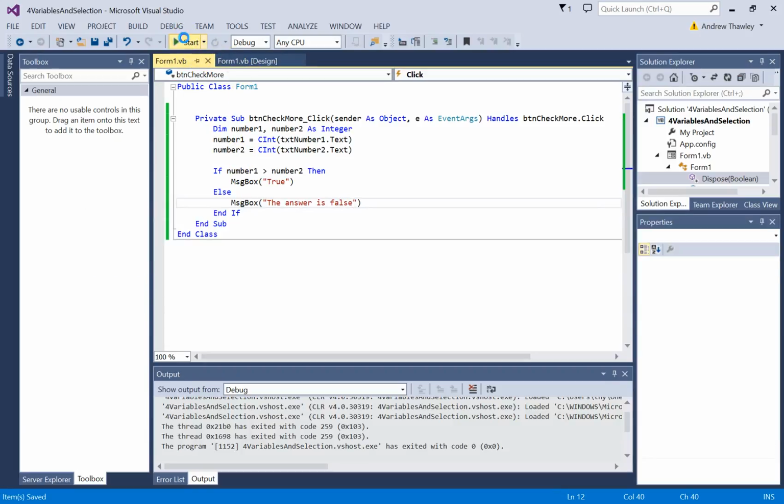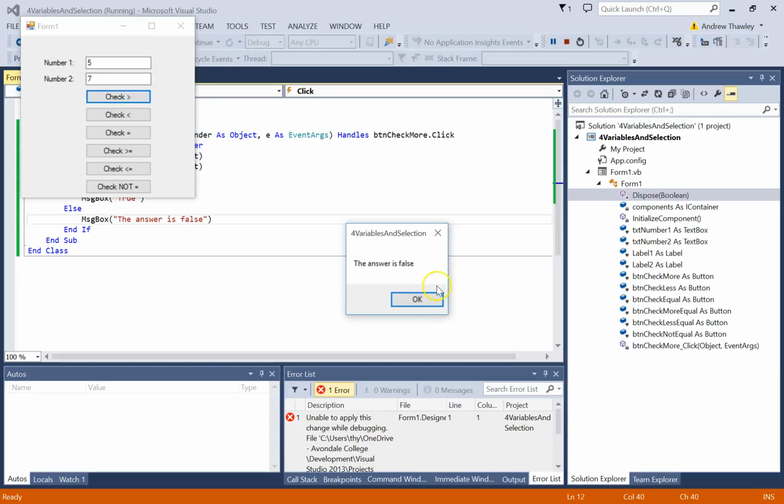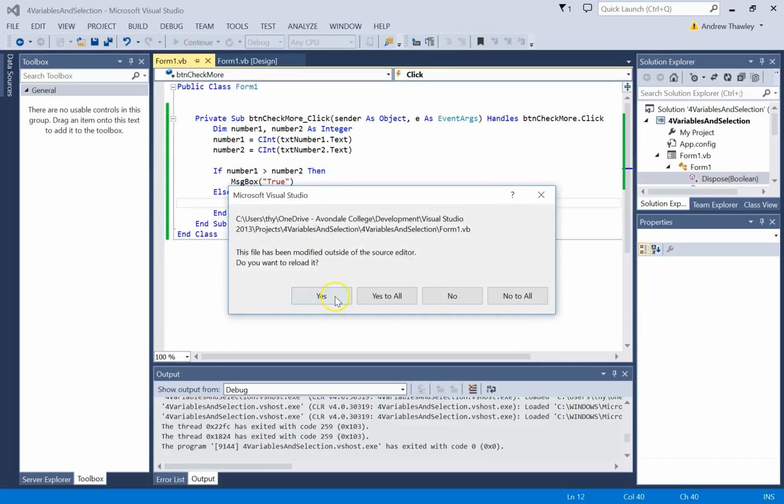Now I'm going to start this and run the program. So I'm going to put in the two numbers. So 5 is greater than, is more than 7. No, it's false. If I change this to be 8 and check it, it gives us true. Now if I put the two being exactly the same, it'll give us the false message because the two numbers need to be identical. It's not less than. Now, don't worry about the little error messages.